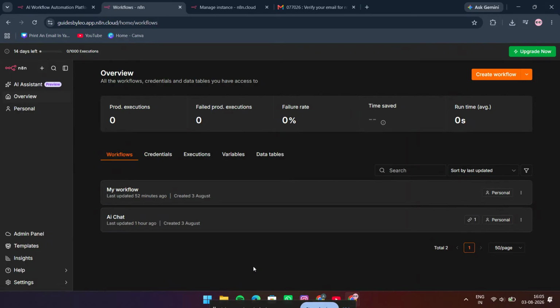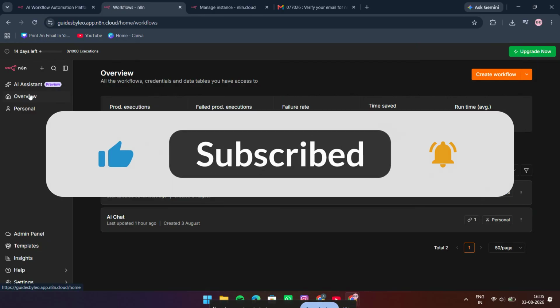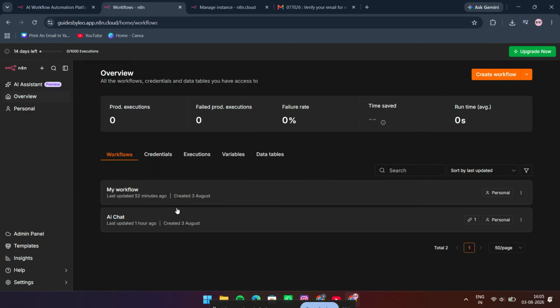Let's get right into it. First, open N8N and go to the overview page. This is where you can see all of your saved workflows in one place. From here, find the workflow you want to download and click on it to open it.